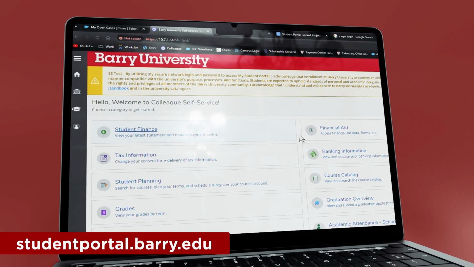Barry's payment plans do not have interest, and students on a payment plan also avoid late fees. In this tutorial, we will learn how to sign up for a payment plan via your student portal. First, log into your student portal.